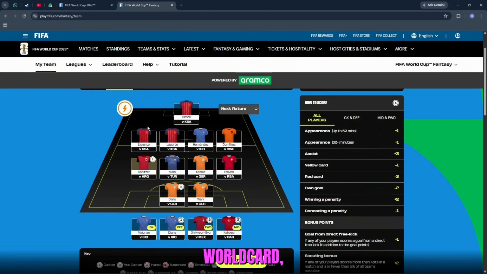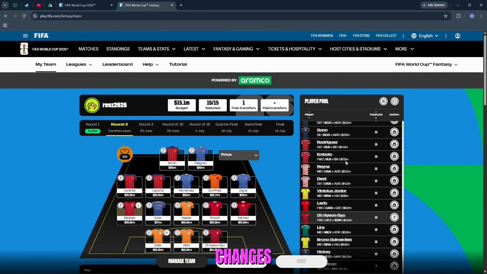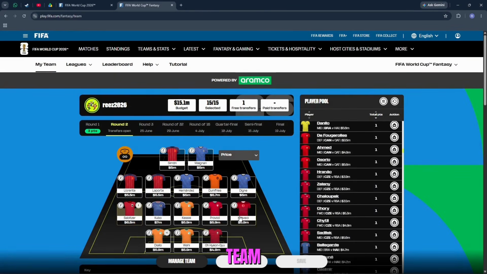Now to activate the wildcard, start by clicking the Make Transfers option within your team management screen. From here, you can make as many transfer changes as you would like, bringing players in and out of your squad to build the strongest team possible.